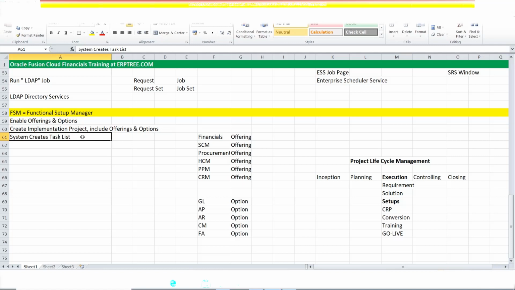Here task list is nothing but multiple tasks. So whatever offerings and options you are selecting into the implementation project, to complete all those offerings and option related setups, it will create the list of tasks. Say for example, you selected an offering called financials and you selected an option called only AP. Now the system will create the task list for accounts payable only. That means to complete the accounts payable related configuration in the system environment, what setups you have to perform, all of it will be created as a task list. That means it will list out all payable related setups, that we are calling a task list.